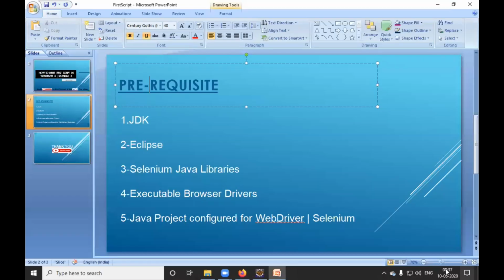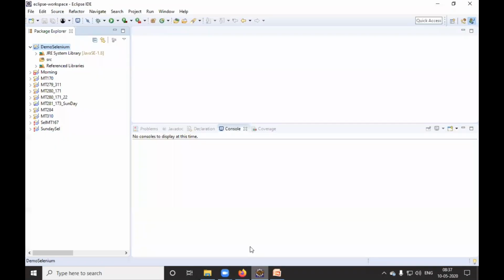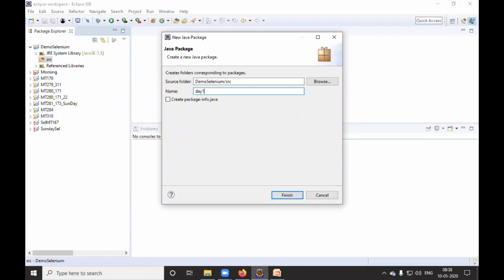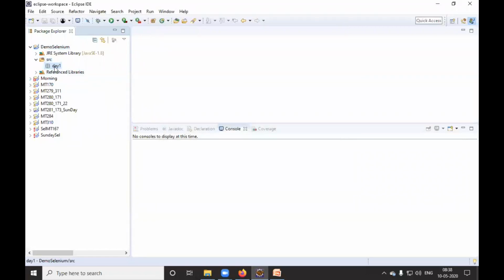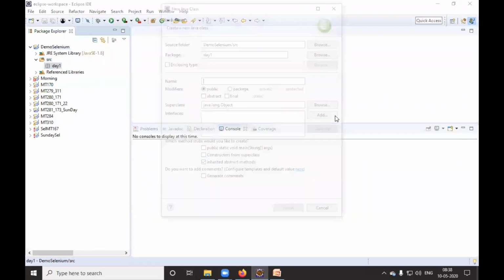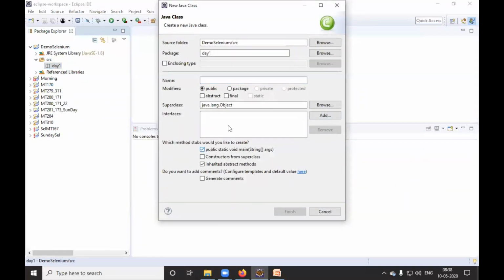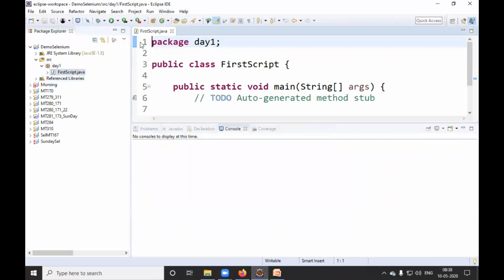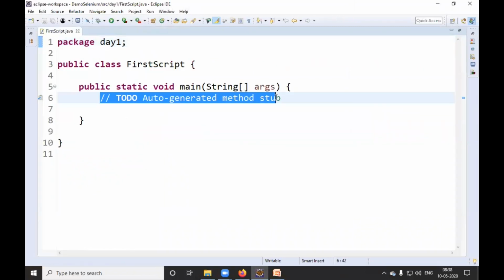Now, I will start my Eclipse and write the very first script today. Demo Selenium is my project name, and in the SRC section there are no packages available. I will create a new package, day 1, and have one class with the main method inside, named First script. Here I am going to write my first script.